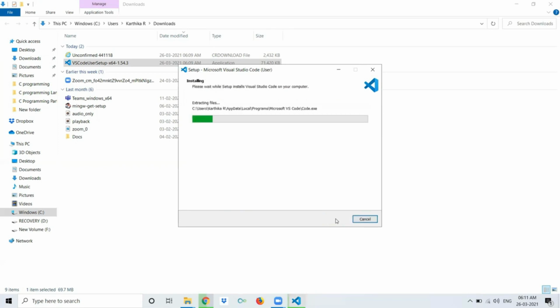Now Visual Studio Code is being installed in our machine. Once this is done, we will be able to use the Visual Studio Code in our desktop or laptop.